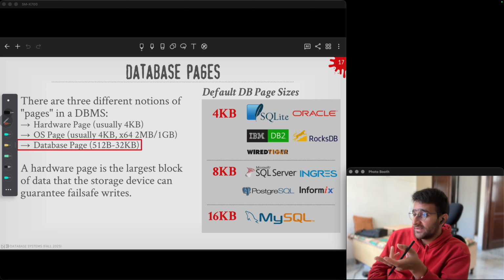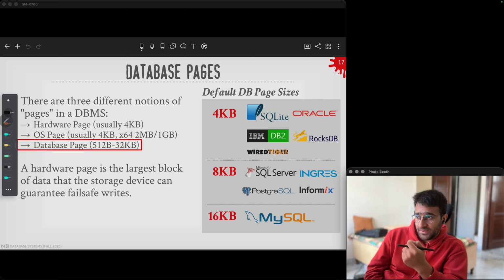So yeah, this is an example. This is a very good example. Andy does a great job at describing his slides. He put out some databases and their default page sizes.